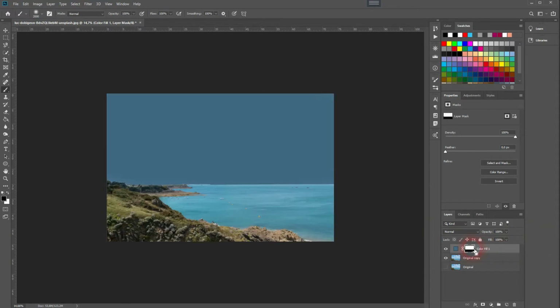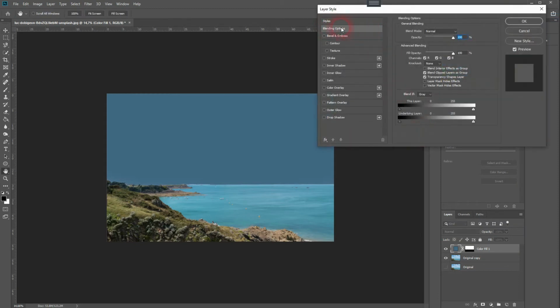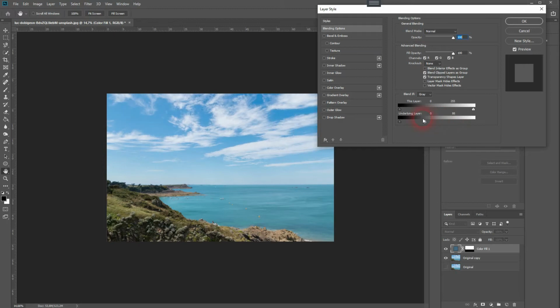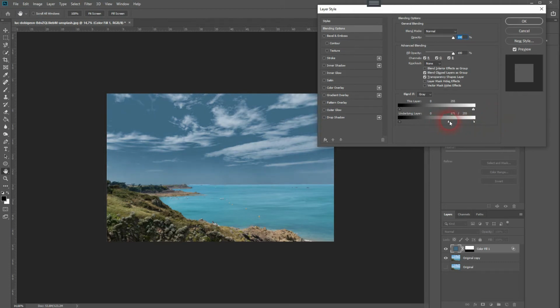If I increase the opacity, you can see what happens here. Now right click and use the blending options, go to the underlying layer. And at first we go to the left with the slider, then we hold Alt and drag a part of it to the right hand side. So we need to play around with that.